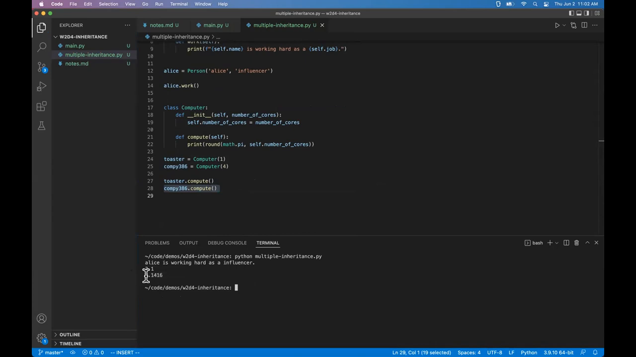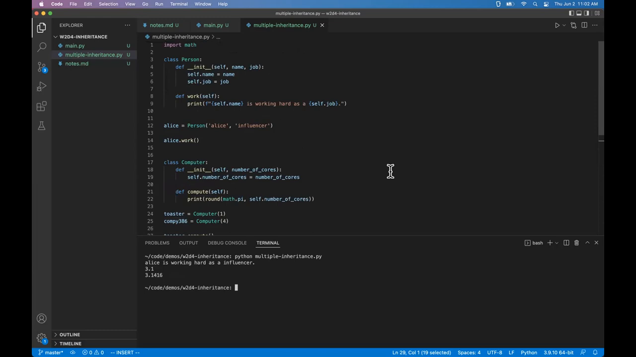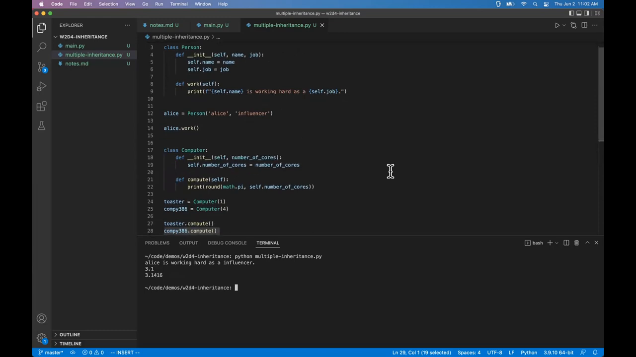Great. So we've got two classes, seemingly unrelated. Now let's have a little thought experiment real quick. Let's think about ISA relationships. What is a type of thing that both is a person and is a computer? A Borg.